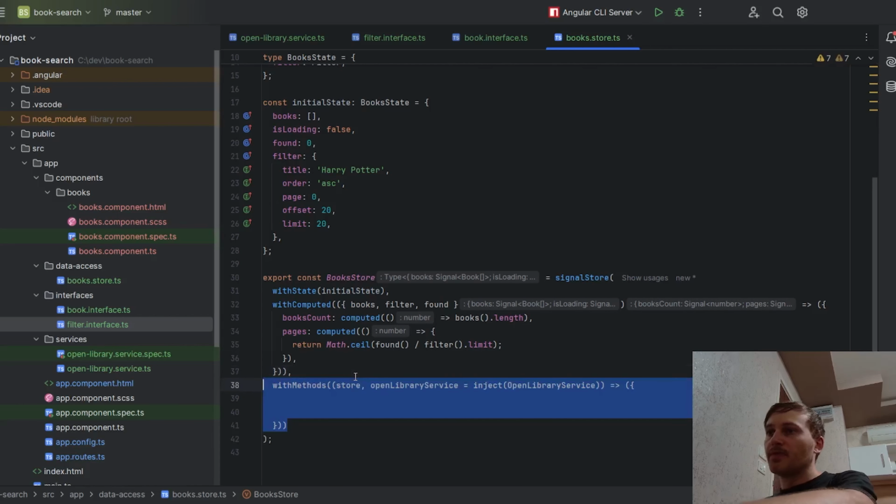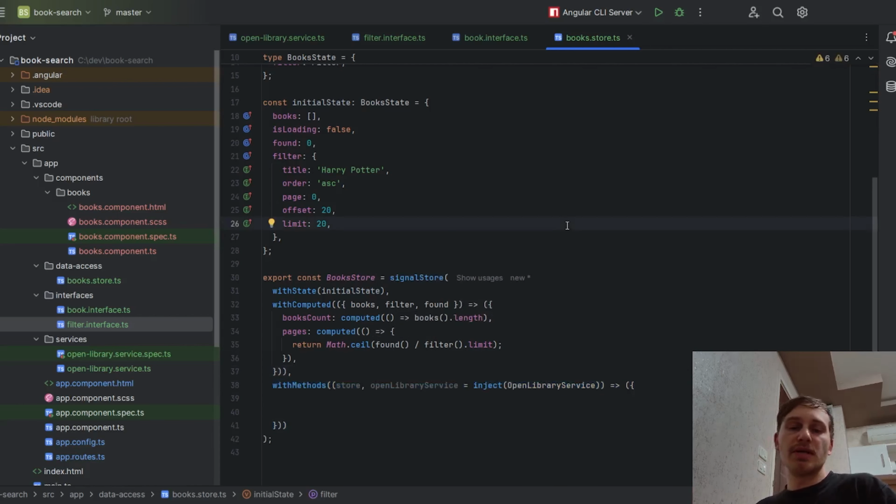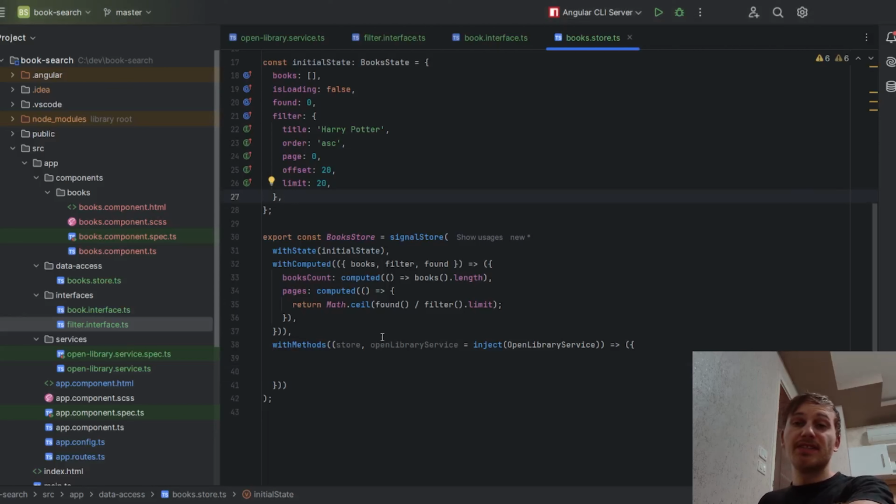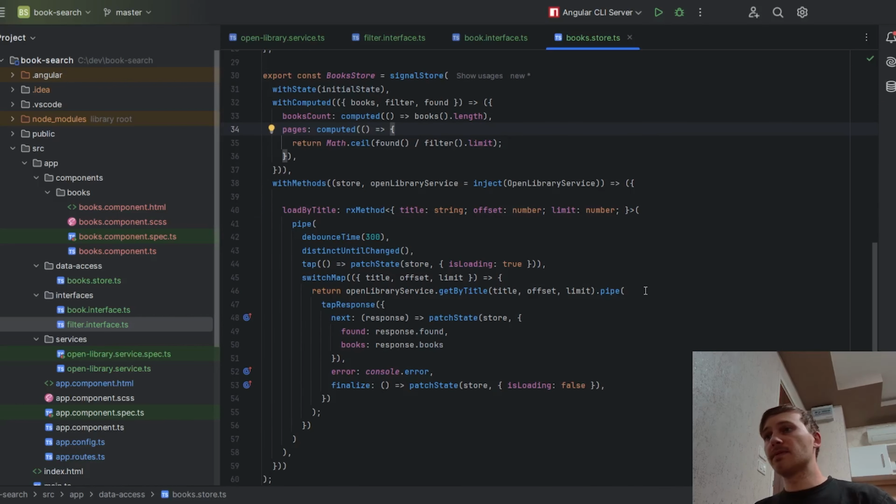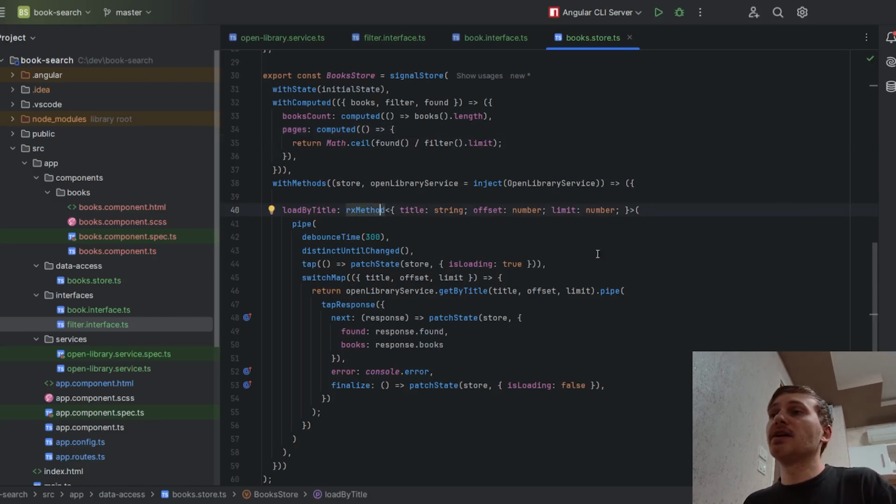Another thing to define is our methods to manipulate our state. From this method you can get access to the store, and here we can inject our service, Open Library. Within this method we can define our API endpoints and functions that we'll be invoking if we want to obtain more data. For this purpose we'll define the public method loadByTitle, and we reuse the rxMethod factory function that is a bridge between RxJS, using the API of RxJS, and combining it with the NgRx libraries.